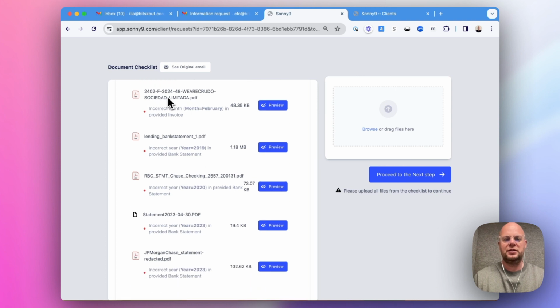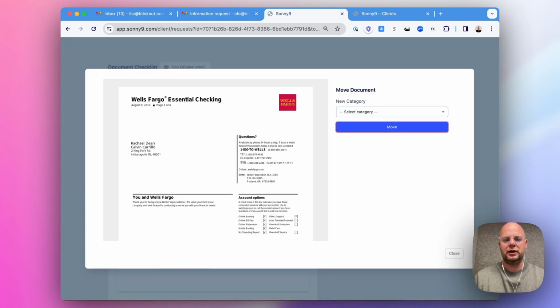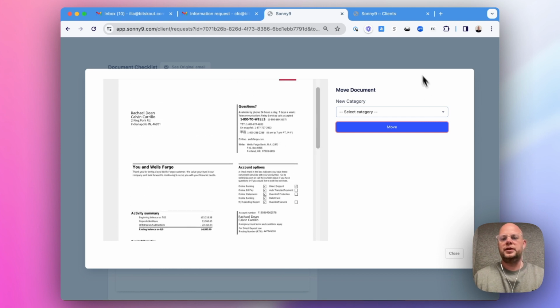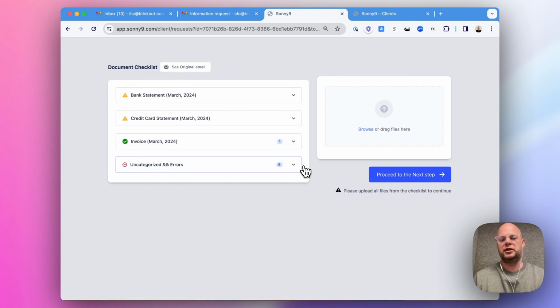Let's say in this case, in this invoice, it was for the month of February, not for March. And in this bank statement, let's have a look at it. It's actually for 2019. So this is how Sonny helps your clients provide you all required information that is necessary.